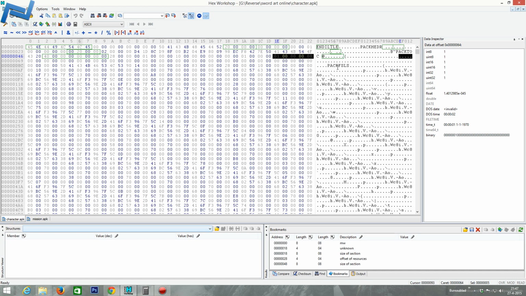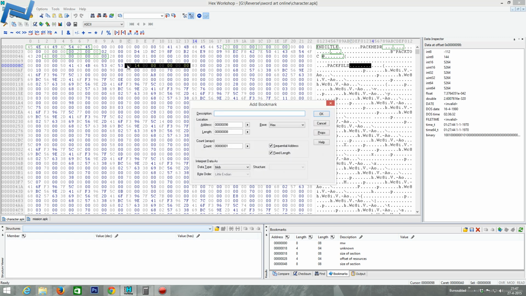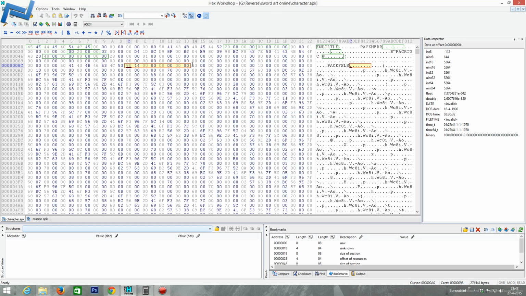Let's move on to pack FSLS. Here. Then we see the size again, so this will be the size of the section. 83, 28. What is up with this 28 all the time? 10.